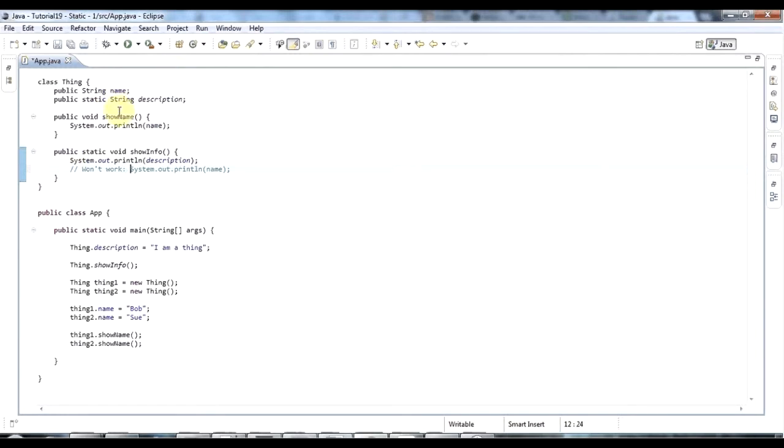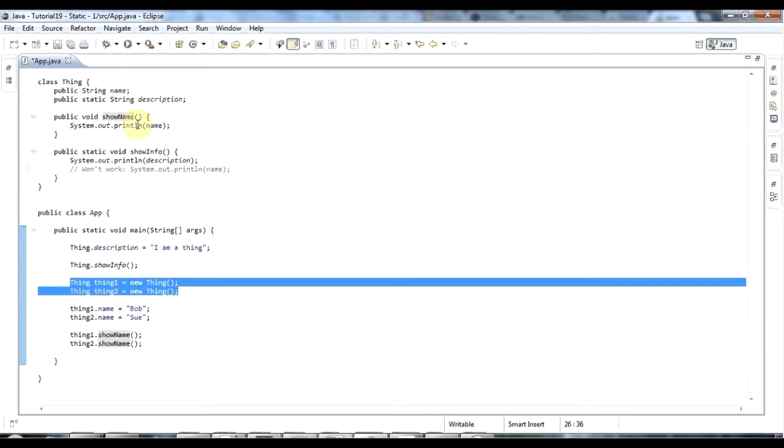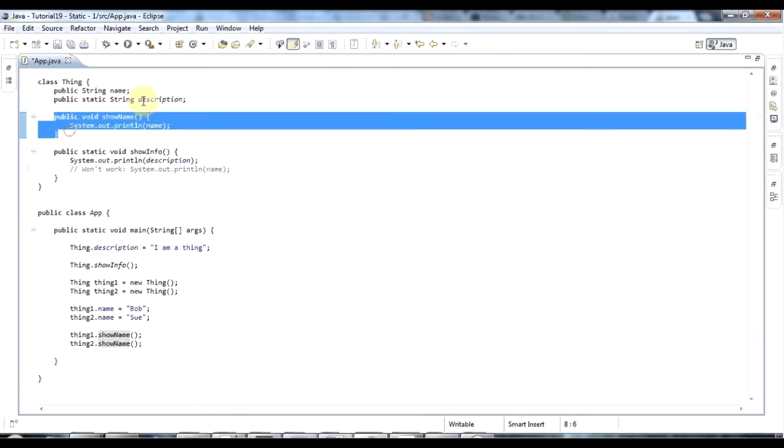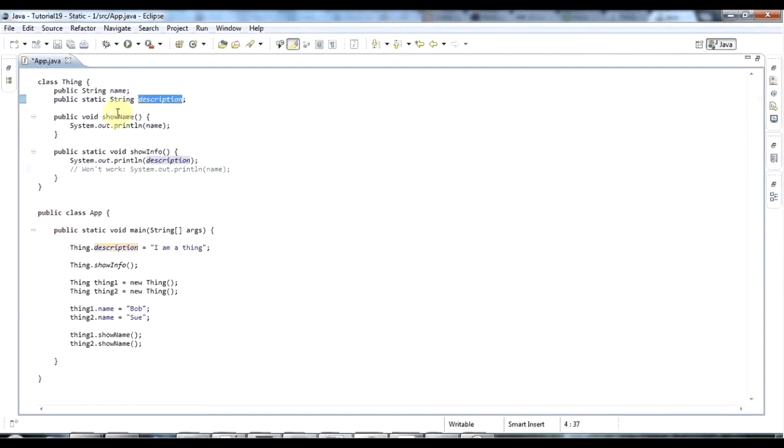On the other hand, the instance methods can access the static data because, of course, by the time you've got objects, you've already got the class. So methods attached to the objects naturally can access data attached to the class. So in this show name, which is an instance method, a normal sort of method, I can output description here. So let's just put a plus in there and some punctuation.